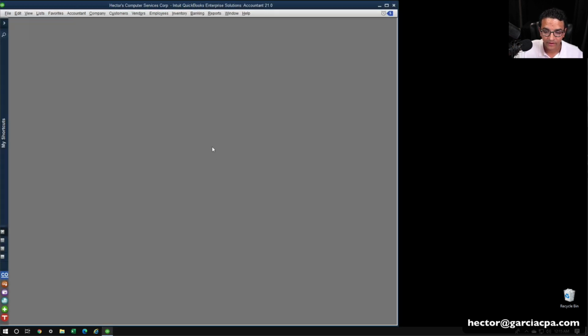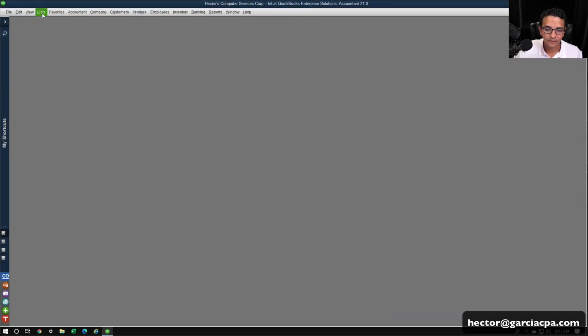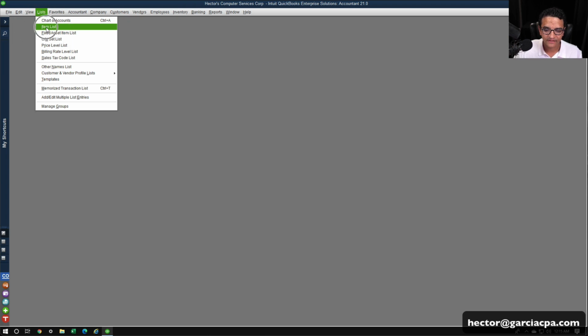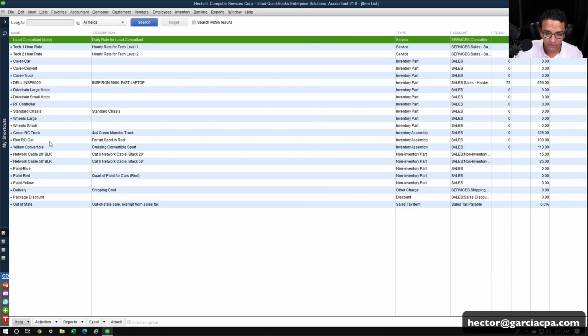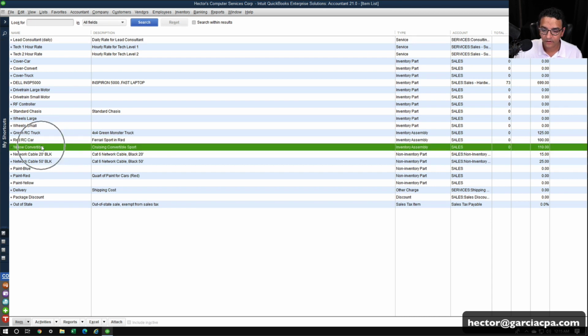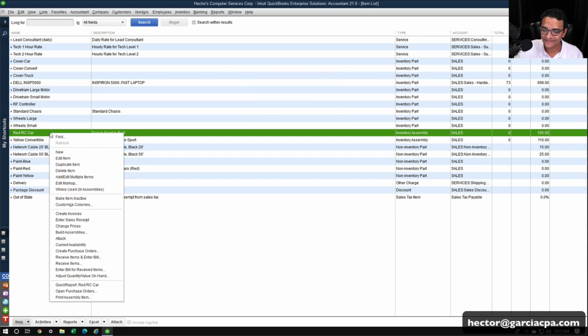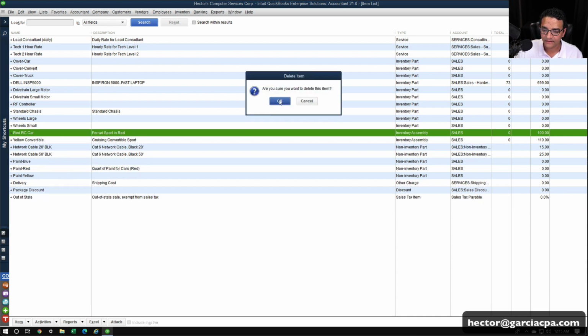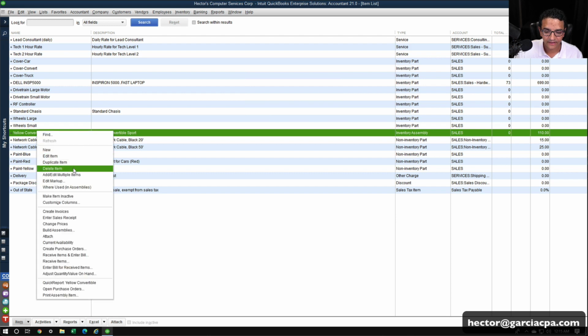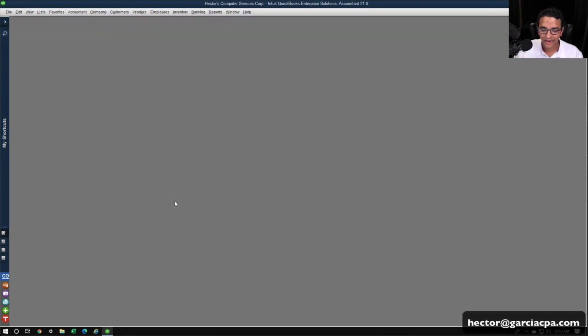Going back into QuickBooks, I'm going to go into list, item list. And then notice I have my 3 components here. I'm going to delete them. So we're not going to have any inventory assemblies at all. Delete, delete, and delete. Okay, and now we're going to use that import file to bring them in.